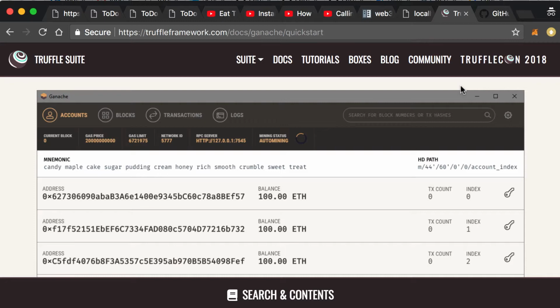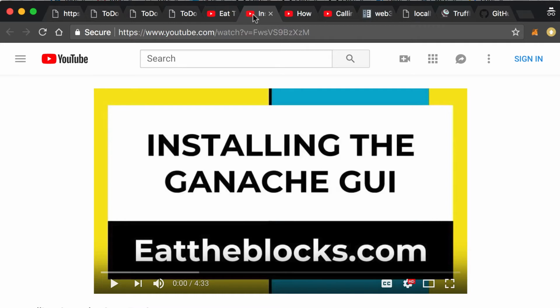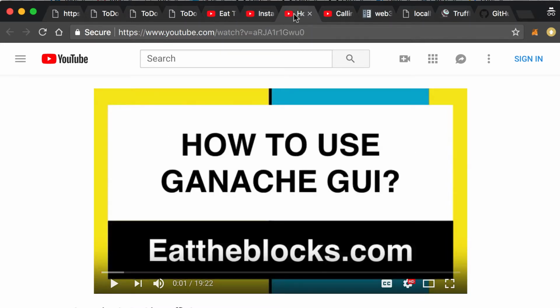By the way, Ganache also has a GUI. If you want to know more about it, you can watch the 2 videos I made about it on YouTube. The first one is installing Ganache, and the second one is how to use Ganache and connect it with Truffle. So now let's verify that we are able to connect Web3 to our development blockchain by reading the blockchain accounts from the frontend with Web3.